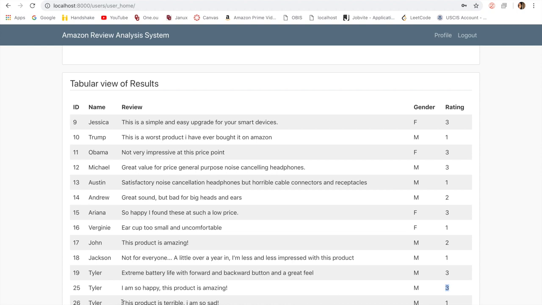And there was another review that we had submitted which said, "This product is terrible, I'm so sad." Since this review is negative, the rating for this review has been produced as 1. And also, if you see the gender prediction for the reviewer name is male, since the name of the reviewer that we had provided was Taylor, the gender which our model predicted for this name is male. To predict the gender, we have made use of a gender predictor library available in Python, and to predict the rating, we have made use of a random forest in this application.